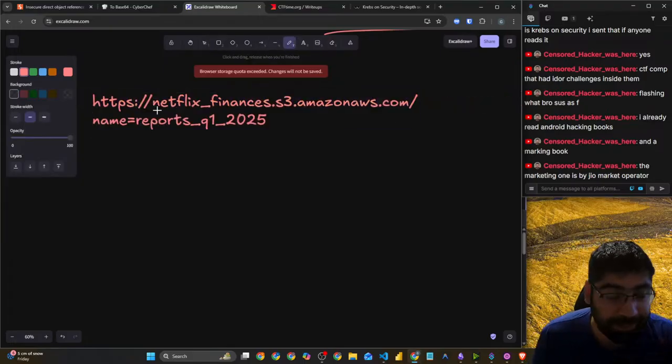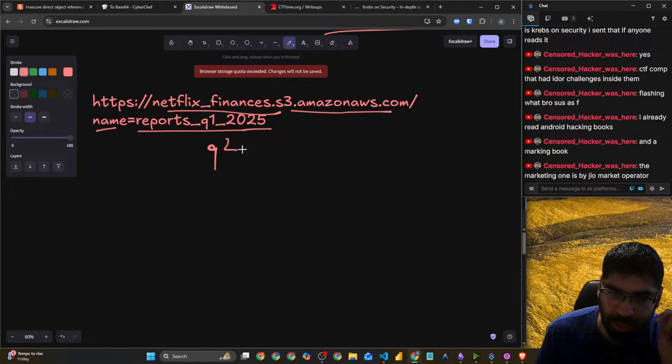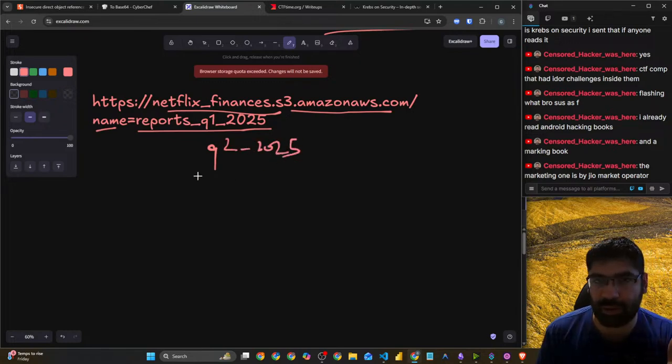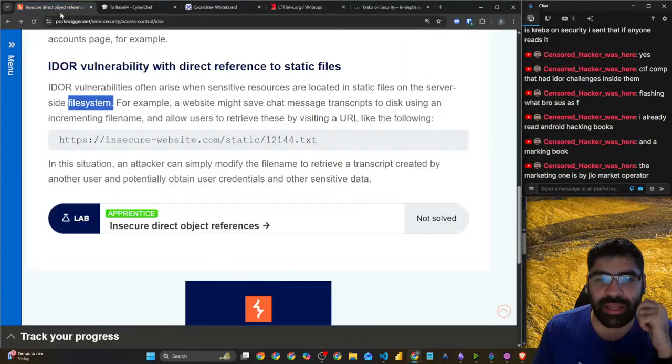Here, this is the S3 bucket which holds static files. Netflix finances S3 buckets, right? Amazon earnings reports, Q1 2025. What we now do is, let's say we change to Q2 2025, just before the day these are going to be released. Now we will have access to information which the public doesn't have one day before, and we can destroy the market, right?